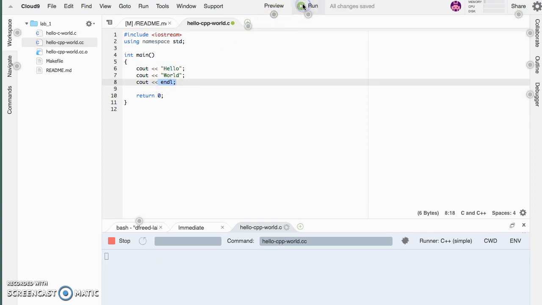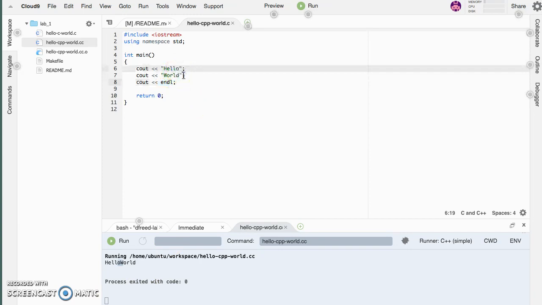Let's take a look. And sure enough, we see hello world, but it's jammed together. We forgot to put a space in there. So if I want a space to appear, I have to put the space inside of the quotes like that. So right there I added the space. Now when I run it, I'll have hello, then the space, and then world. All right, so this is how we can give some output with some new line characters.